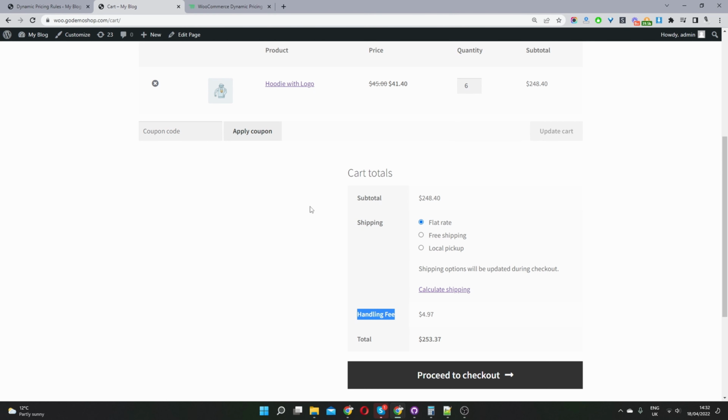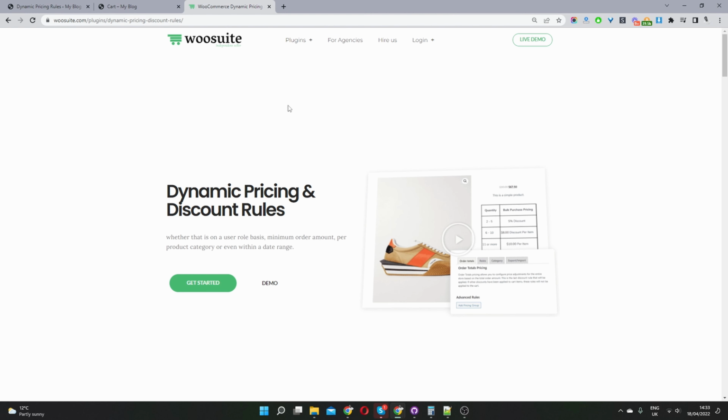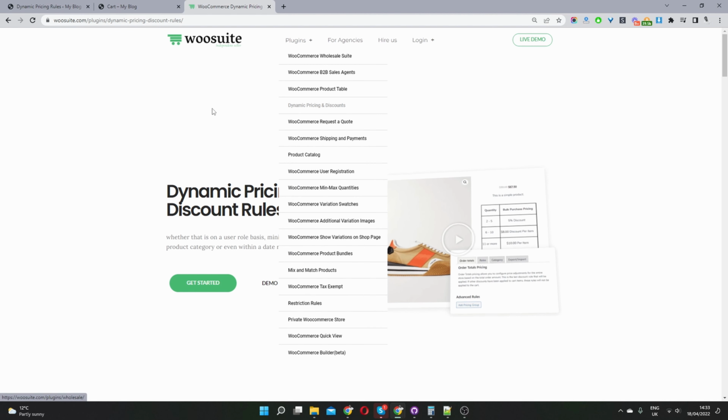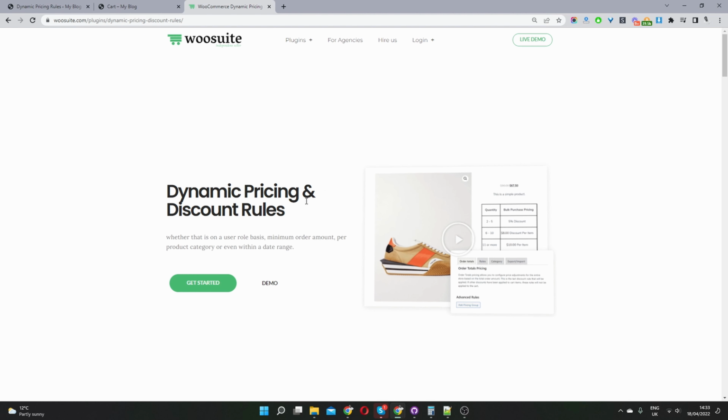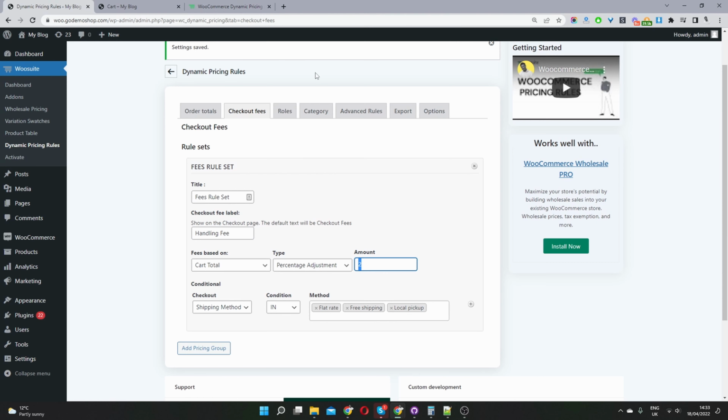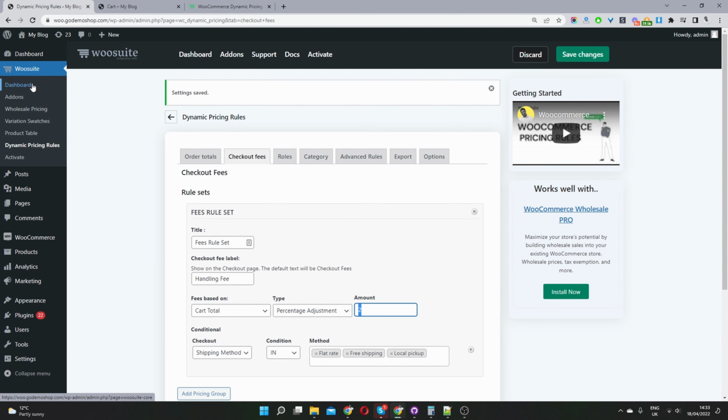So if you want to create a similar setup on your WooCommerce store, the first step is to head over to woosuite.com and then go ahead and select from the plugin section here the dynamic pricing and discount rules plugin. Go ahead and download that. Once you've done so, head over to your dashboard, navigate to plugins, add new, and install the plugin. Once you've activated the plugin, you'll see this WooSuite tab here. Then navigate down to where it says dynamic pricing rules.